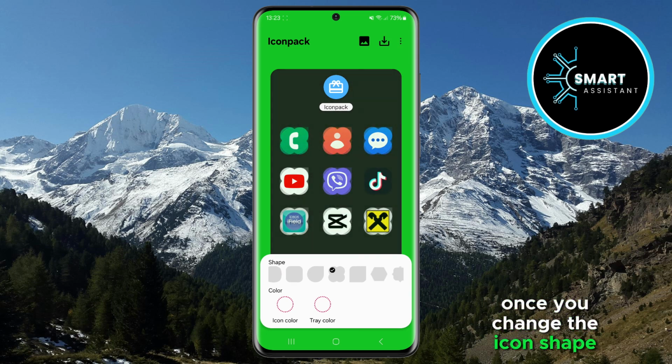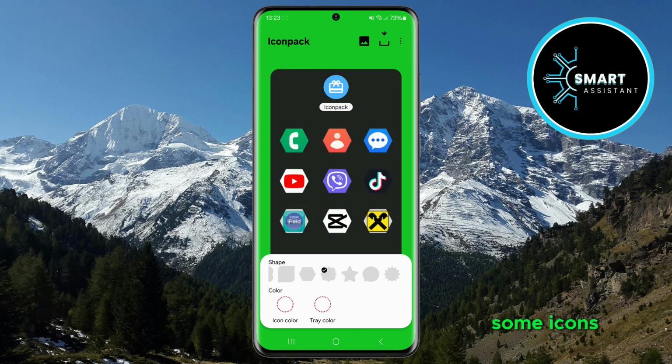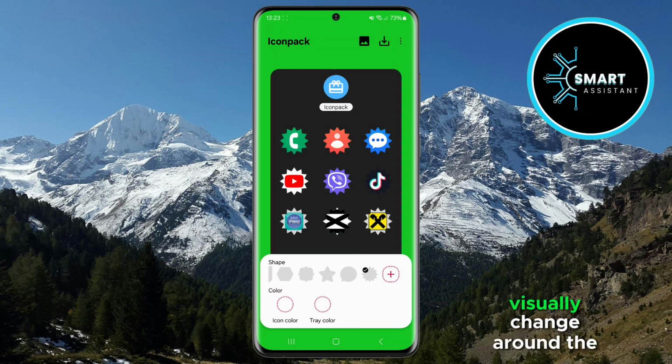Once you change the icon shape, it's important to note that on some icons, the shape will only visually change around the icon itself, while the core design of the icon remains the same. This means that the icon will keep its original design but will be placed within the selected shape, like a circle, square, or other custom frame.